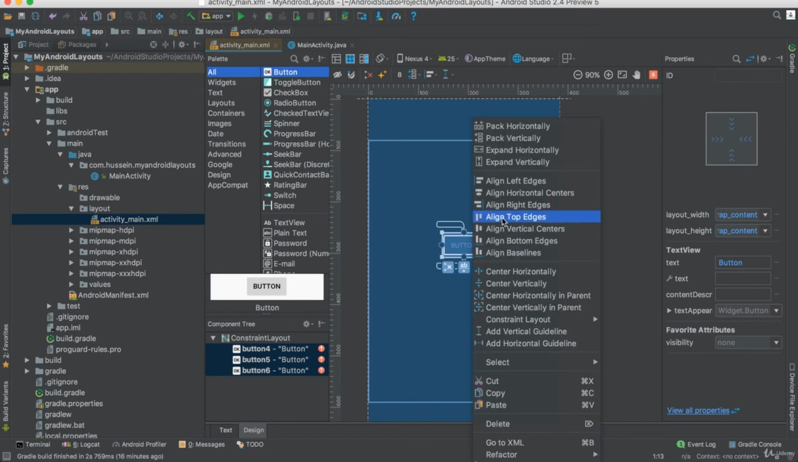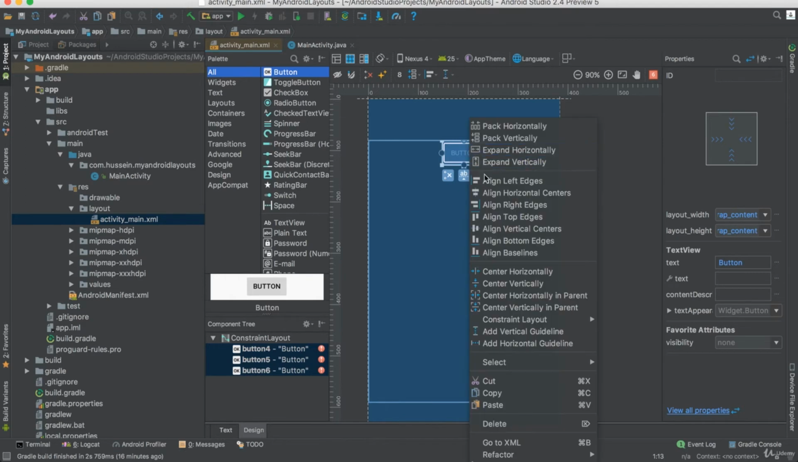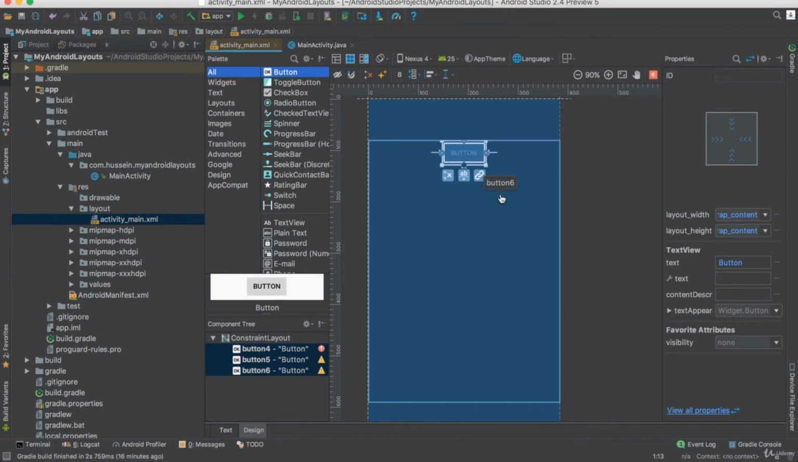If I did vertically, I have to select top edge, up. It aligned them to the top. I don't want to align them horizontally. It should be... hopefully I just did something. No, I didn't do something correct.